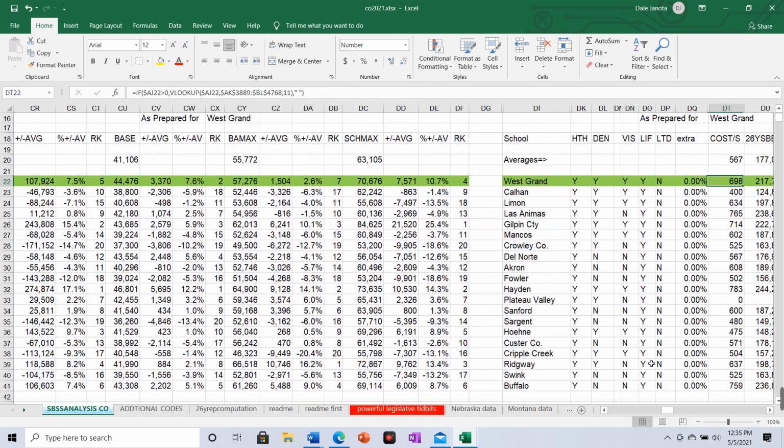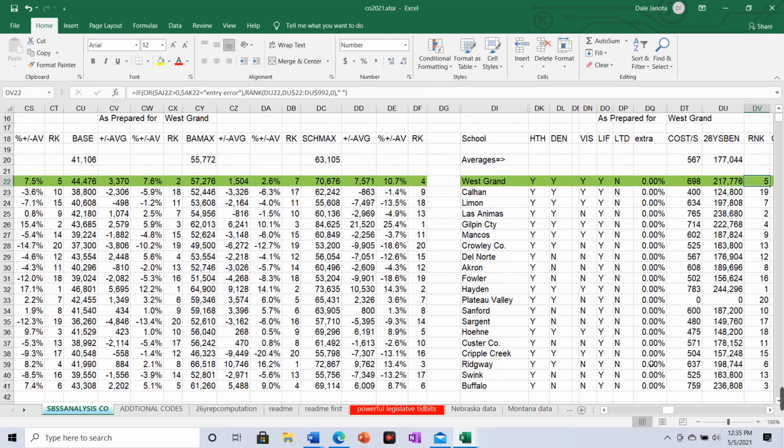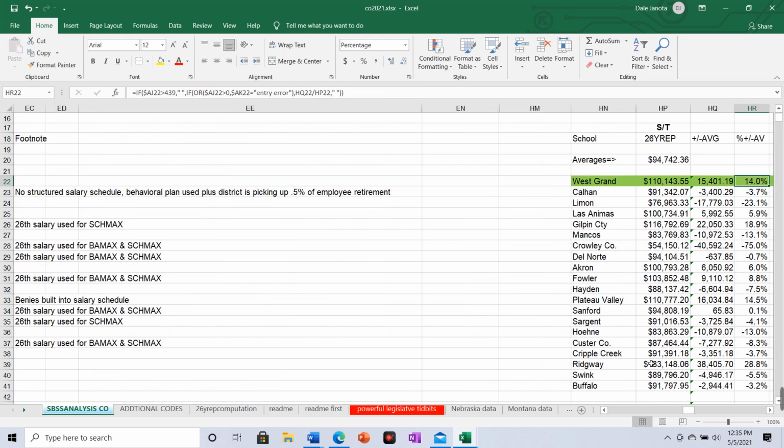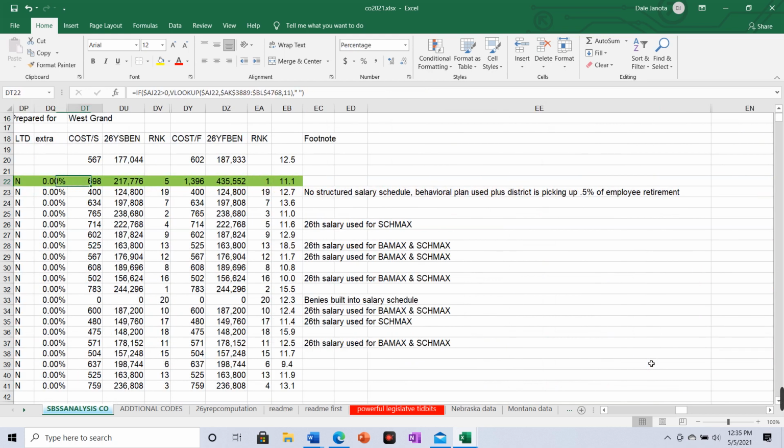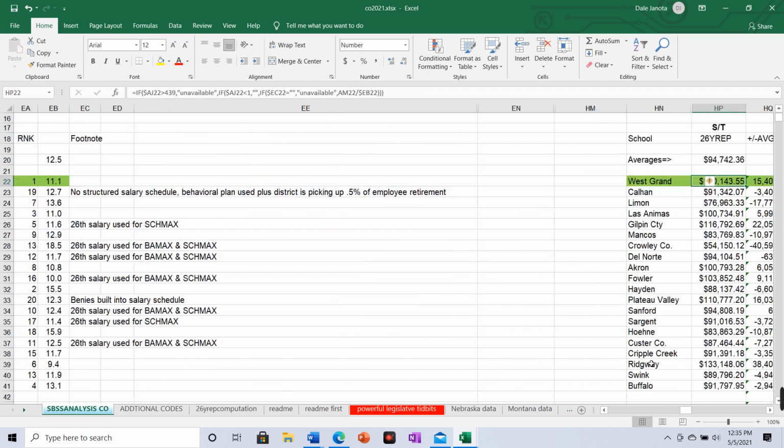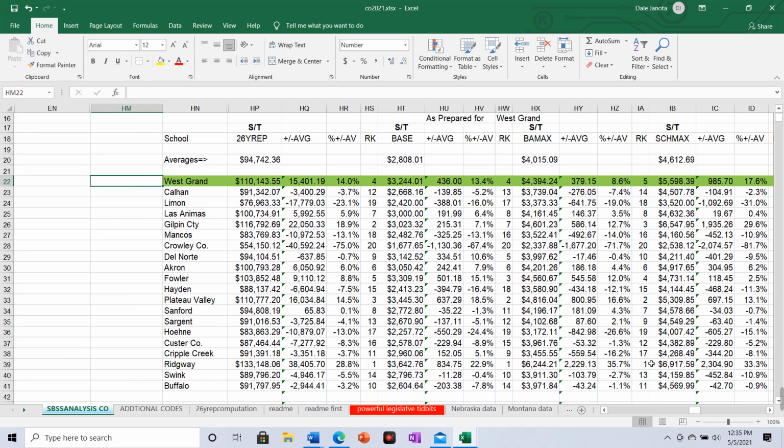Okay, see what we do there. But now let's take a look at student-teacher ratio. When we do student-teacher ratio, weird things can happen. Then I have footnotes here. Okay, so we know what we're doing here. When I do West Grand, based on student-teacher ratio, they were 4th. Ridgeway, number 1.